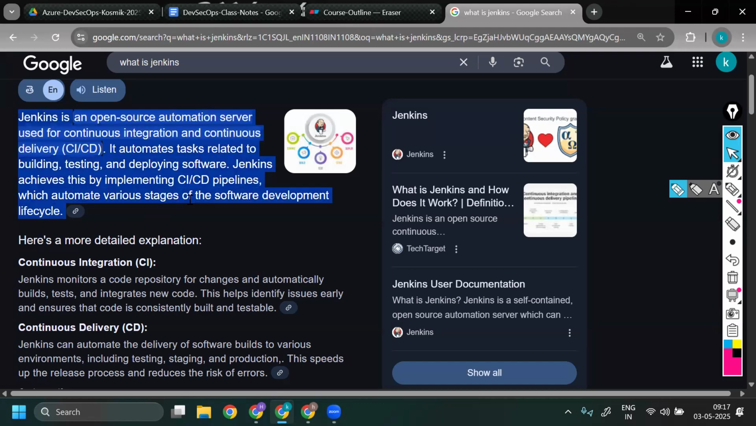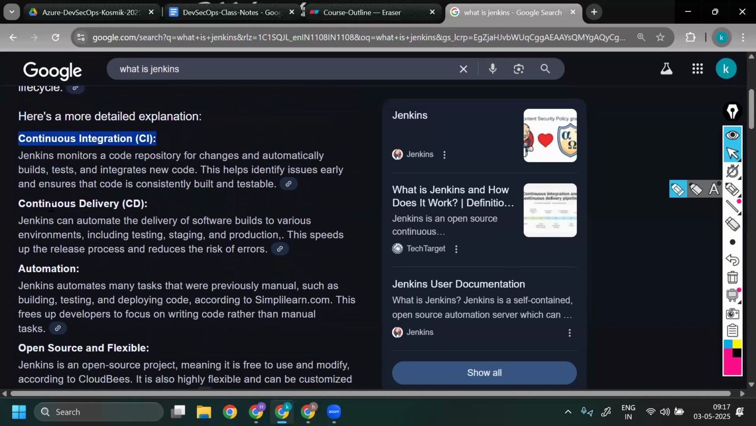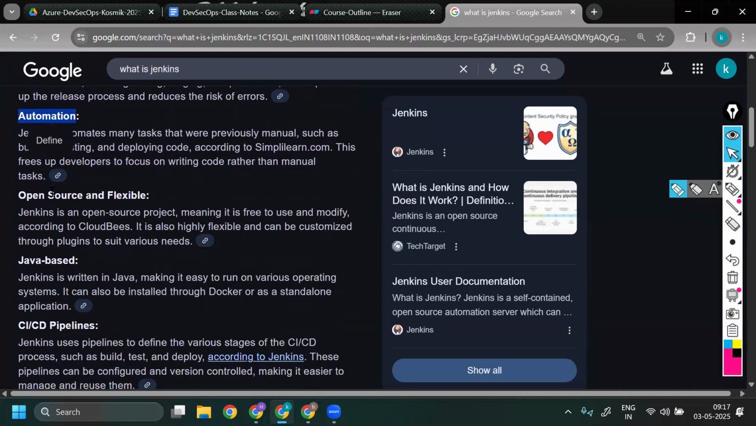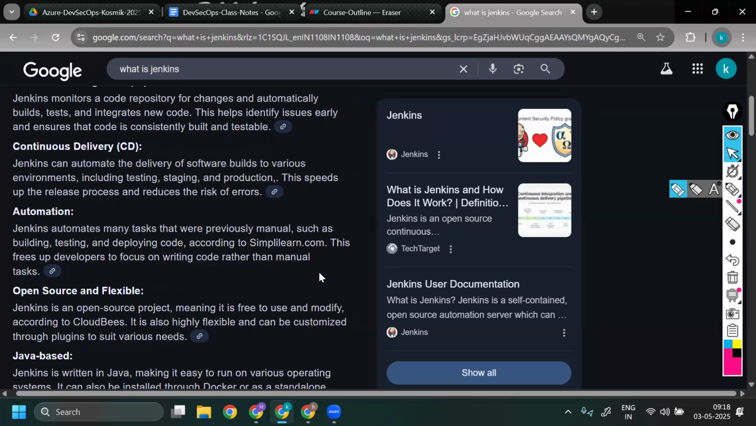Got it? So what Jenkins does, guys, is help you manage every stage of your build lifecycle: build, test, and deploy software. It helps you with continuous integration, continuous delivery, and automation. These are the primary things Jenkins helps us with. Jenkins automates many tasks that were previously manual, such as building, testing, and deploying code. So this is exactly what Jenkins does.